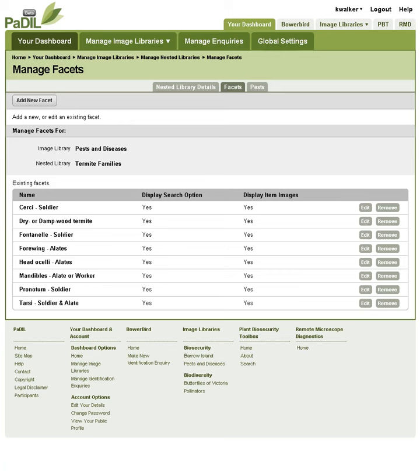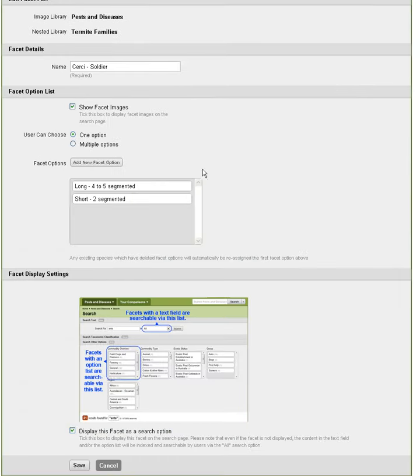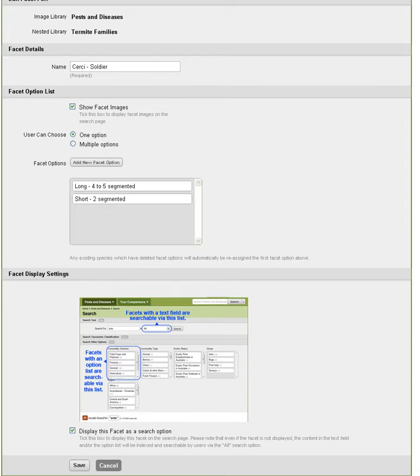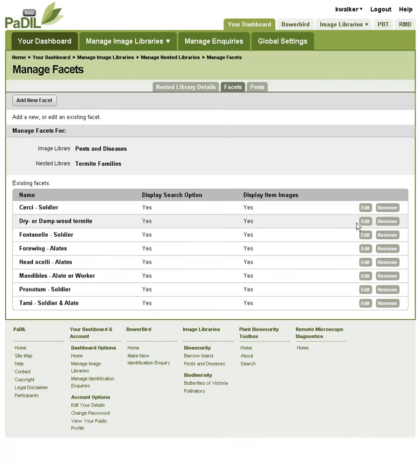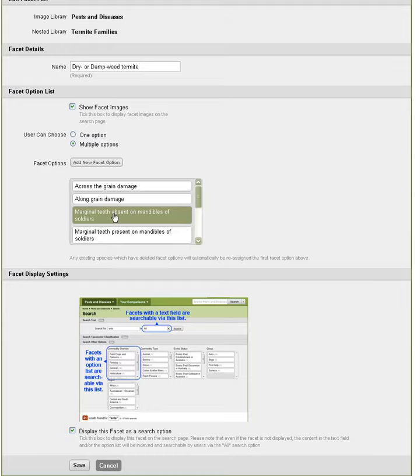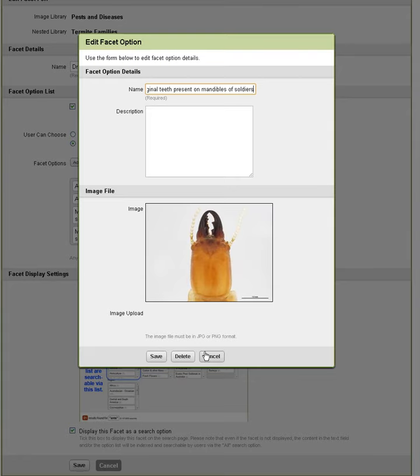So here are the facets that I've chosen. The cerci for a soldier, and it's either 4 to 5 segmented or 2 segmented, and I have images along there quite nicely. For the dry and the dampwood termites, I've got a range of characters here, whether the damage is across the grain or along the grain, the teeth with teeth absent or, for example, teeth present.